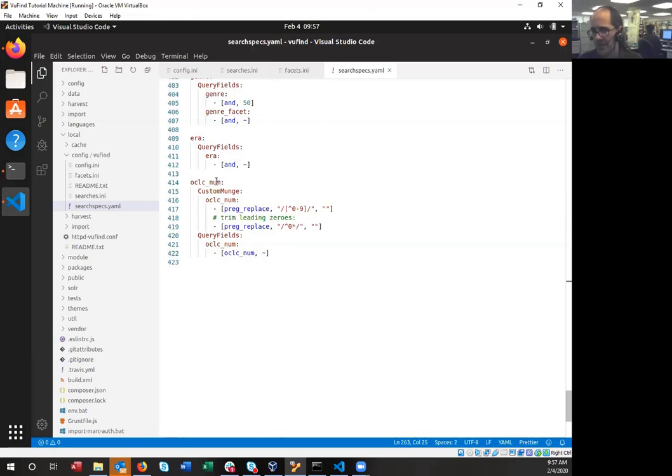So what we want to be able to do is if a user says they're searching for an OCLC number, we don't know what they're going to type, but we want to be able to manipulate their input to normalize it the same way that VuFind normalizes the values that it stores in its index, so that what the user types is more likely to match what we have in our index. And so that's what this custom section is doing.